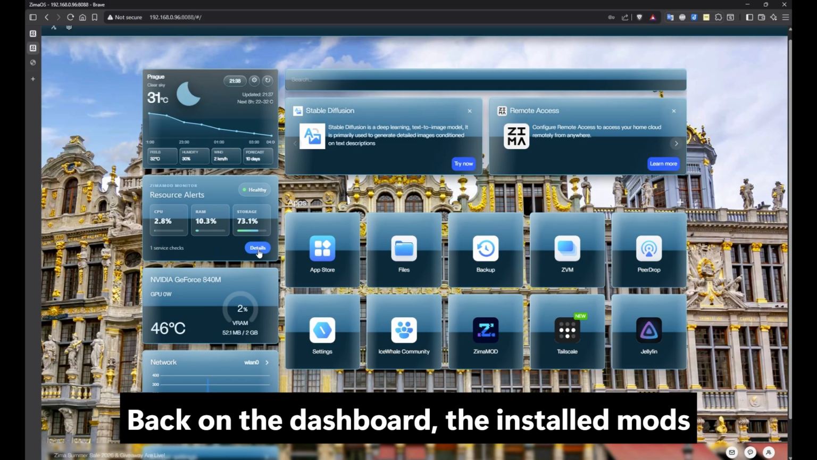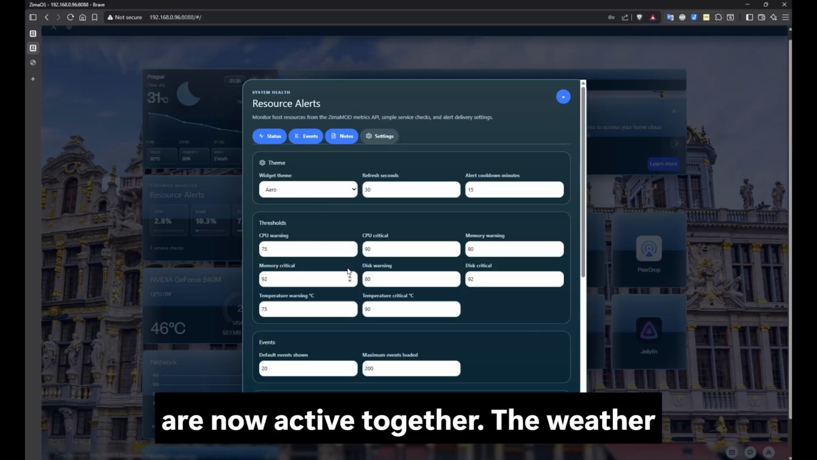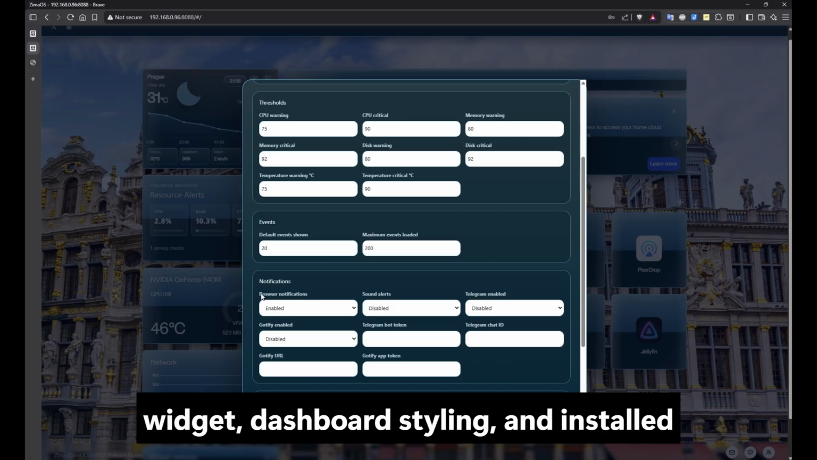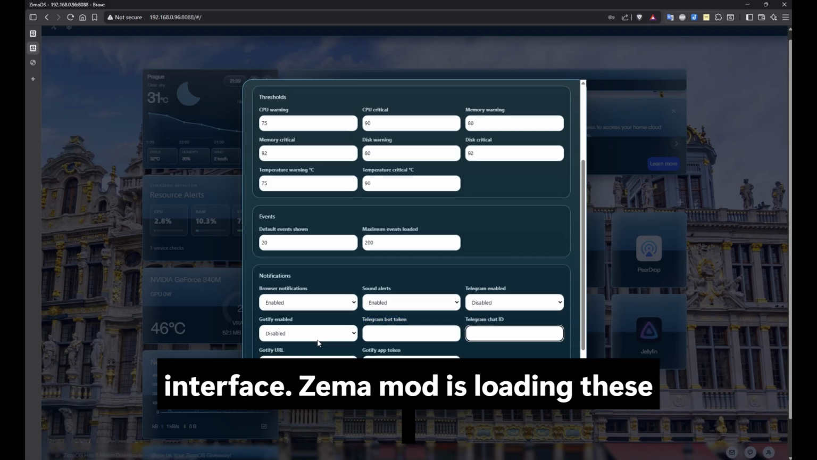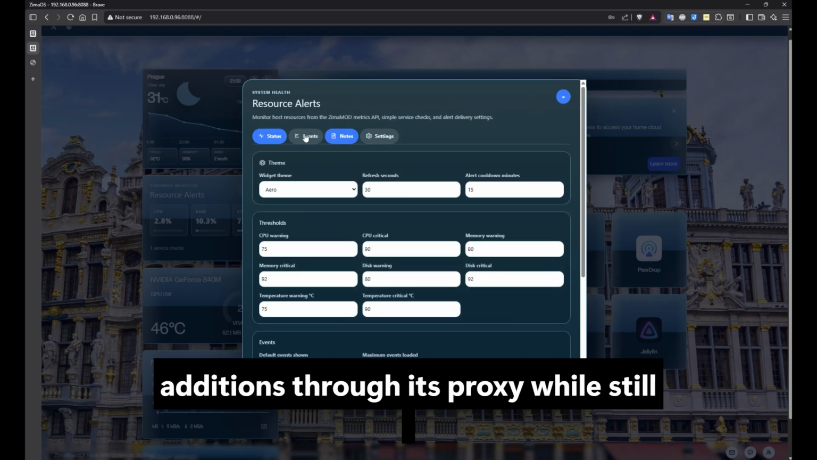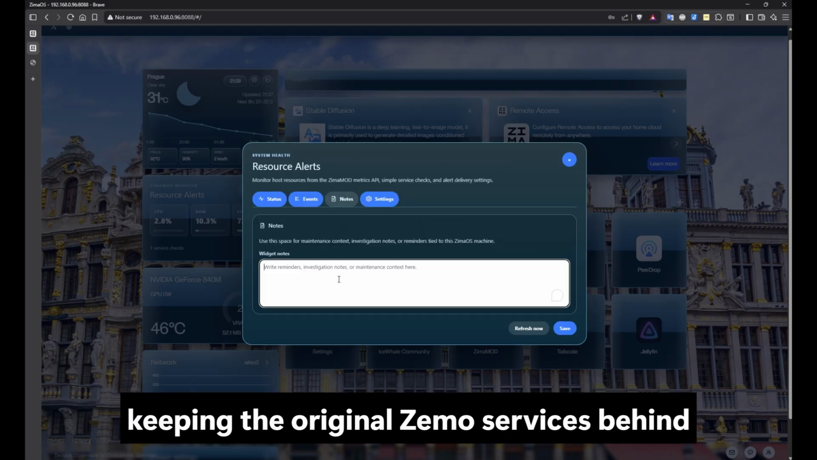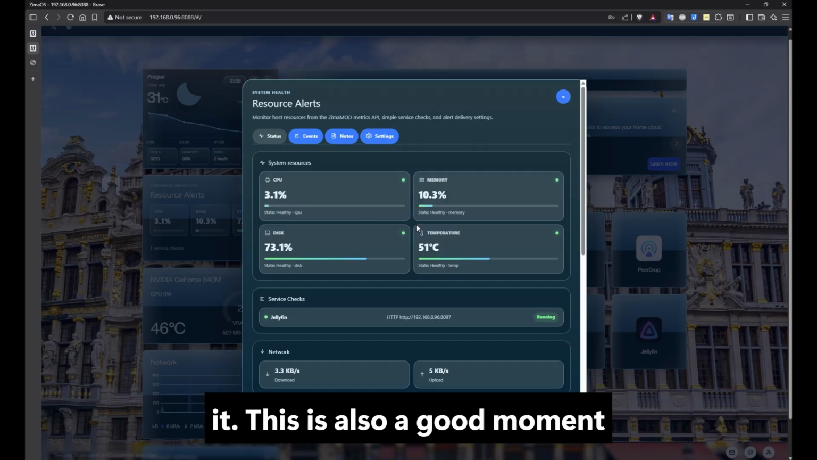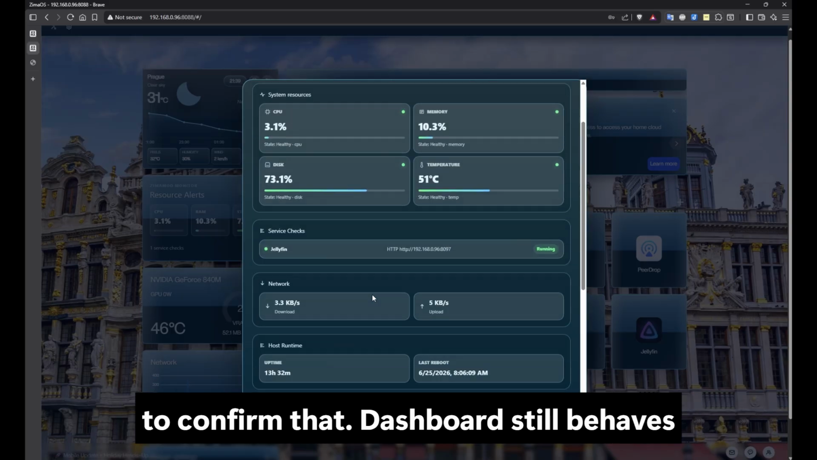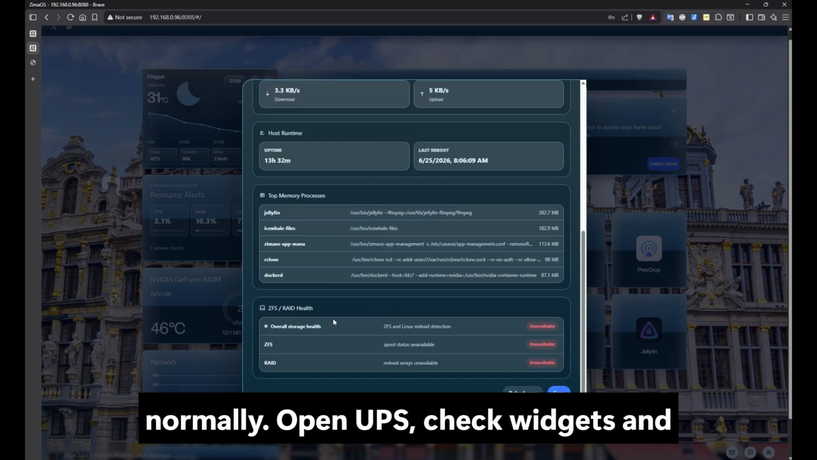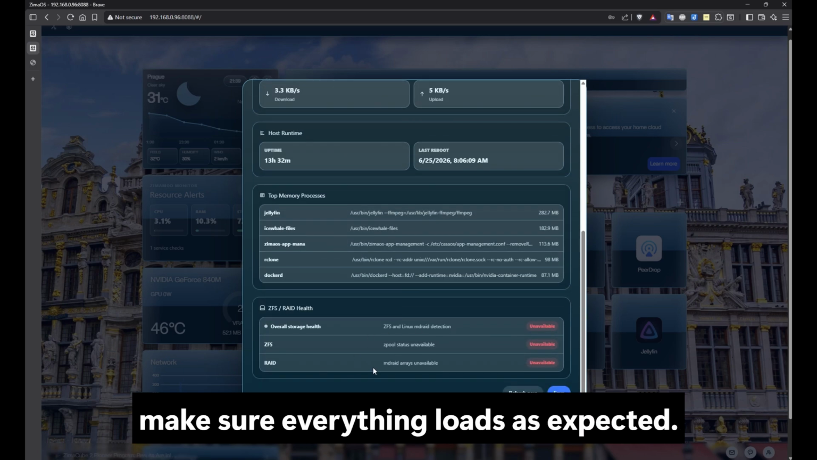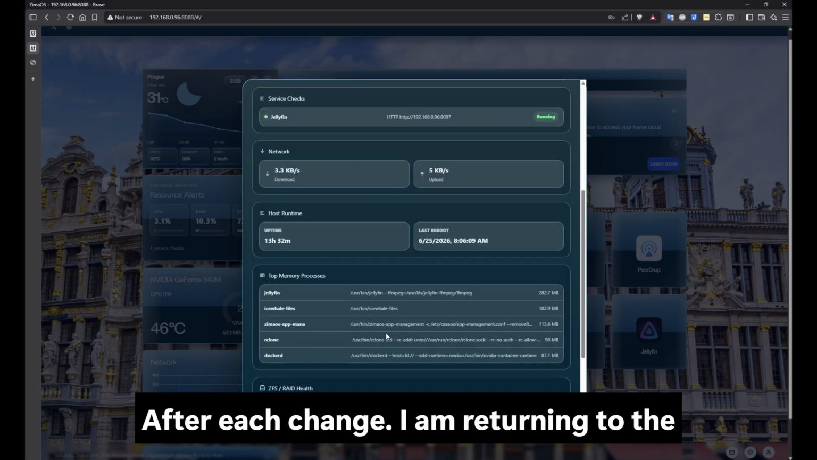Back on the dashboard, the installed mods are now active together. The weather widget, dashboard styling, and installed mod shortcuts all appear inside the ZimaOS interface. ZimaMOD is loading these additions through its proxy, while still keeping the original ZimaOS services behind it. This is also a good moment to confirm that the dashboard still behaves normally. Open apps, check widgets, and make sure everything loads as expected after each change.